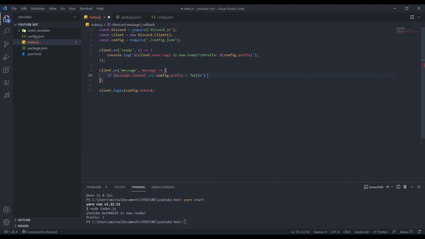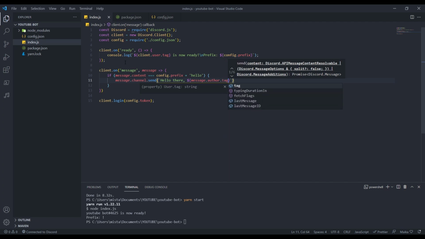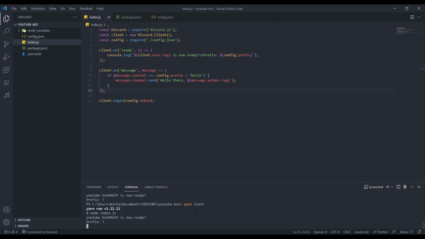Then we'll open curly brackets at the end and type message.channel.send and backticks. I'll do hello there, and we'll do $, curly bracket, message.author. I think that should work. That's right, I think tag. We can just do that, make sure you get your semicolons in there. And we can just start the bot again with yarn start. And you'll see it's online, so we'll head over to Discord and I'll show you what that does.